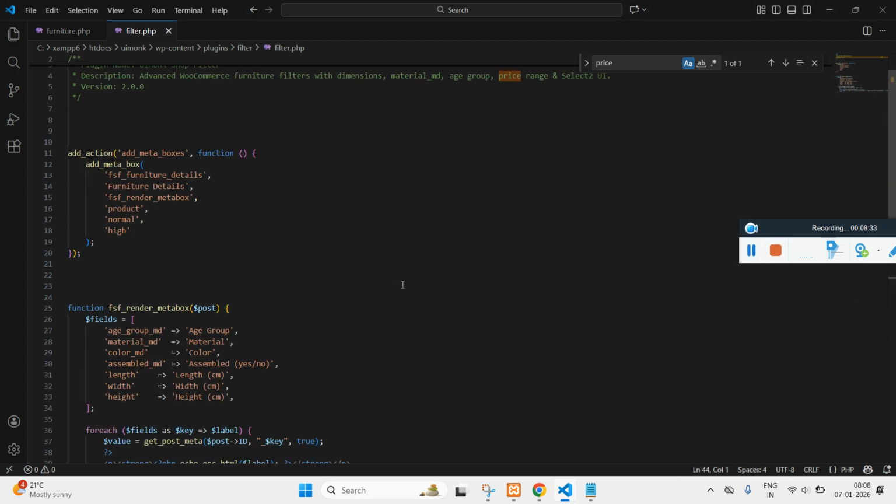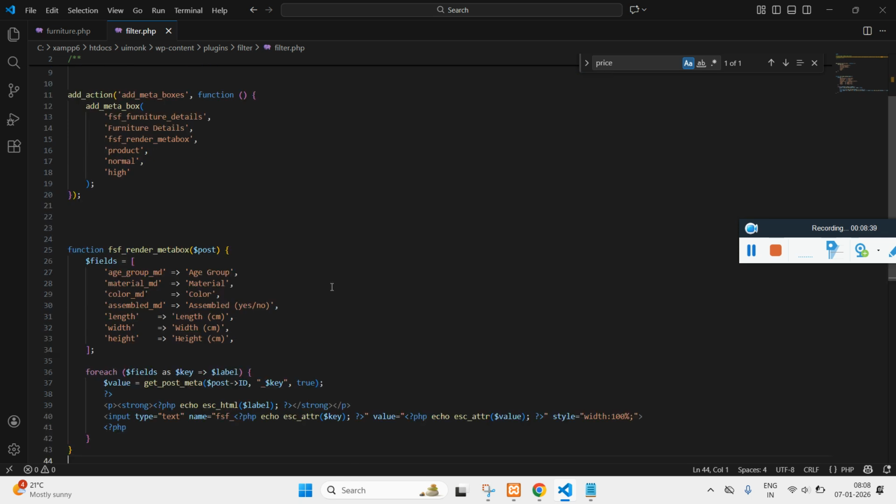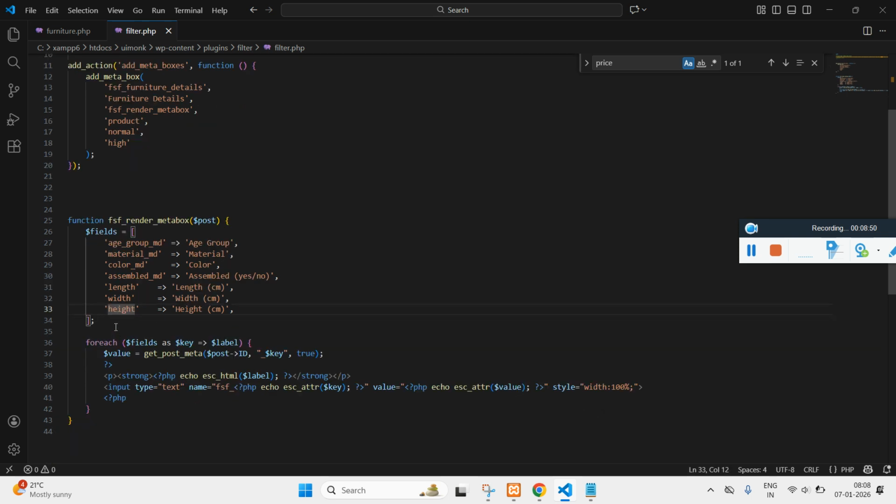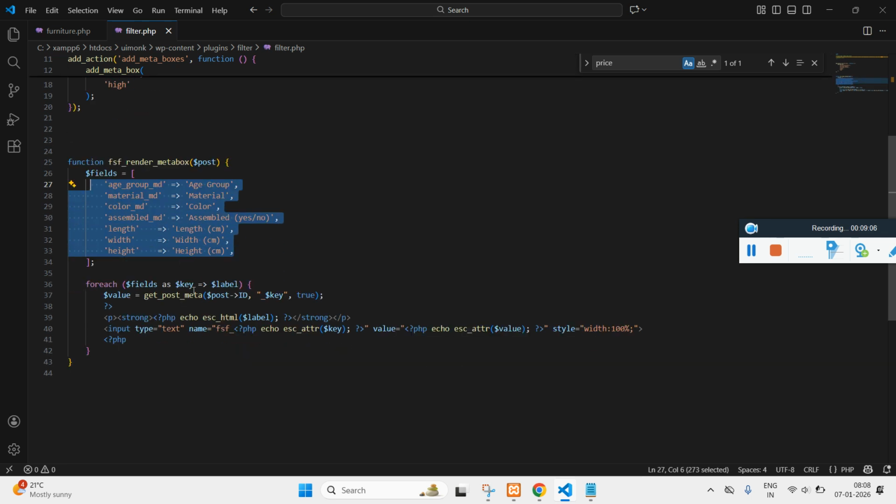Now, since it's only the input field, I'm using an array. You can see this is an array that holds the age group, the material, the color, the assembled, the length, the width, and height. And since it's an array, first let's understand what if there is no array. If there is no array, then we have to create 1, 2, 3, 4, 8, we need to create 8 input fields, so that way our code becomes very lengthy. That's the reason I have saved it into an array, and I'm looping through the array.